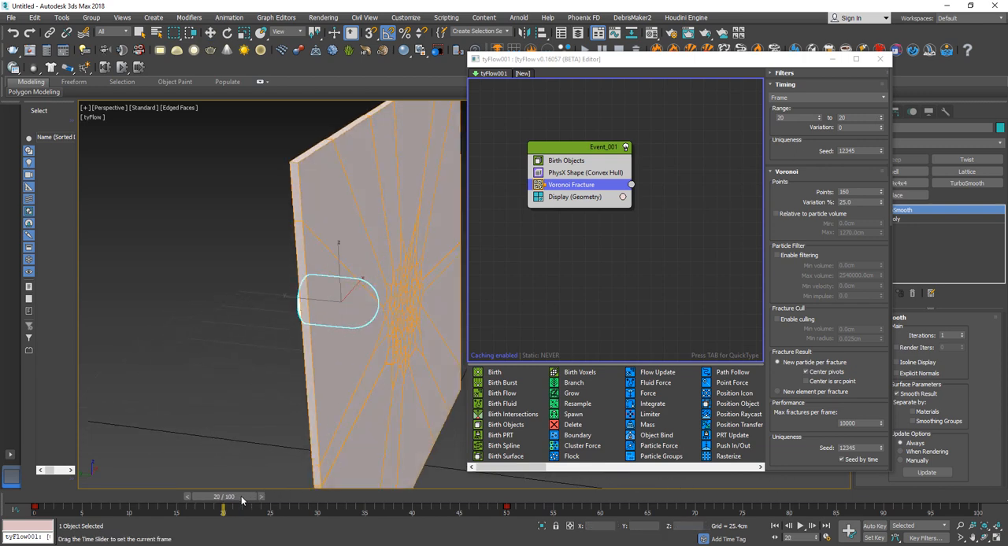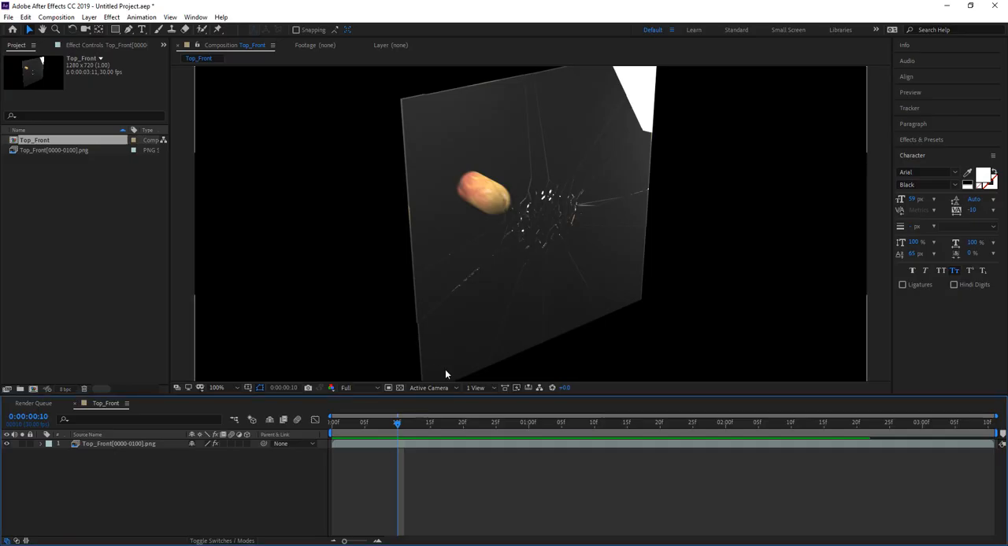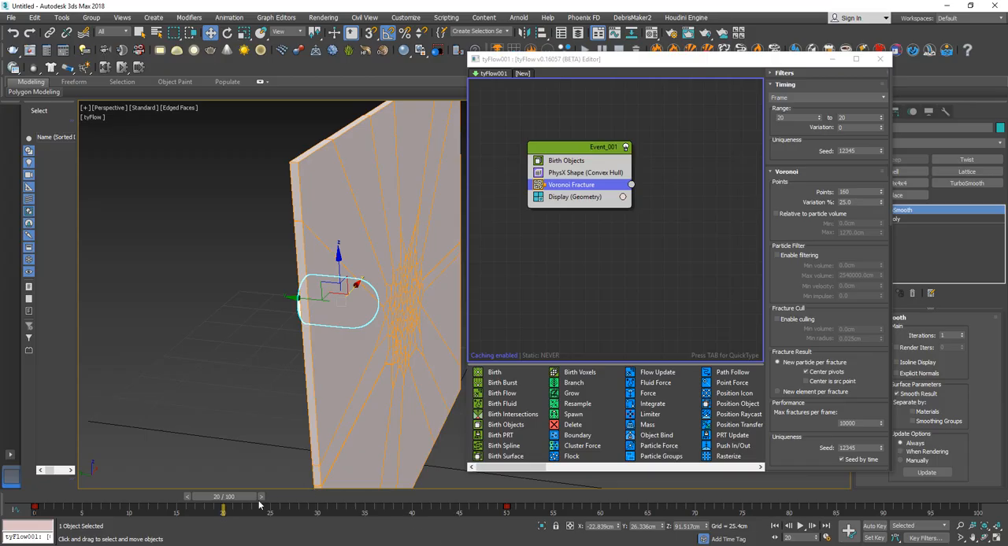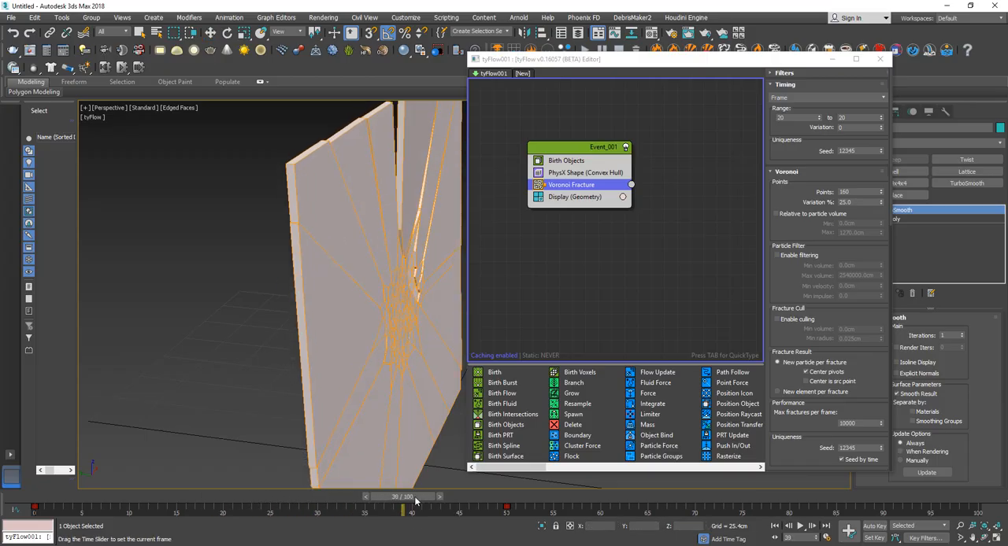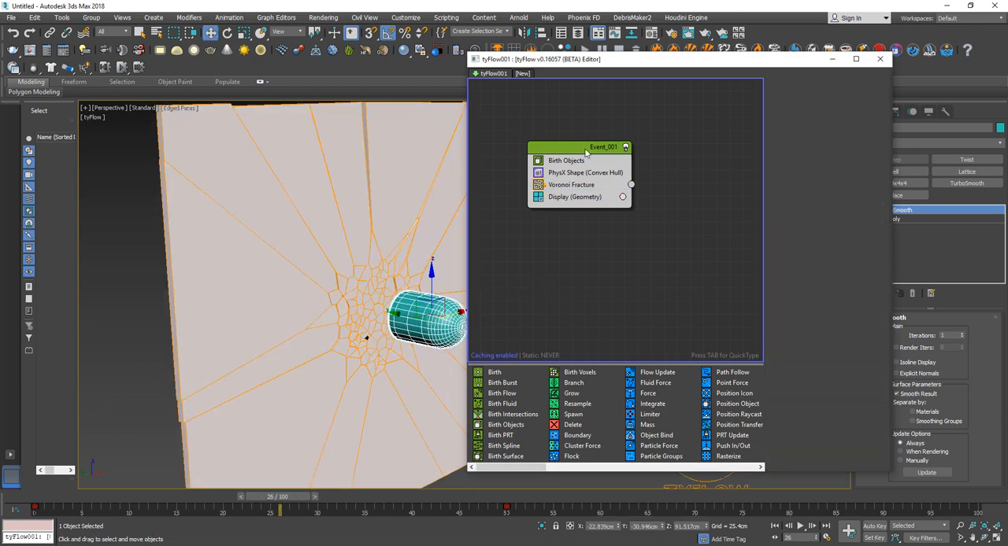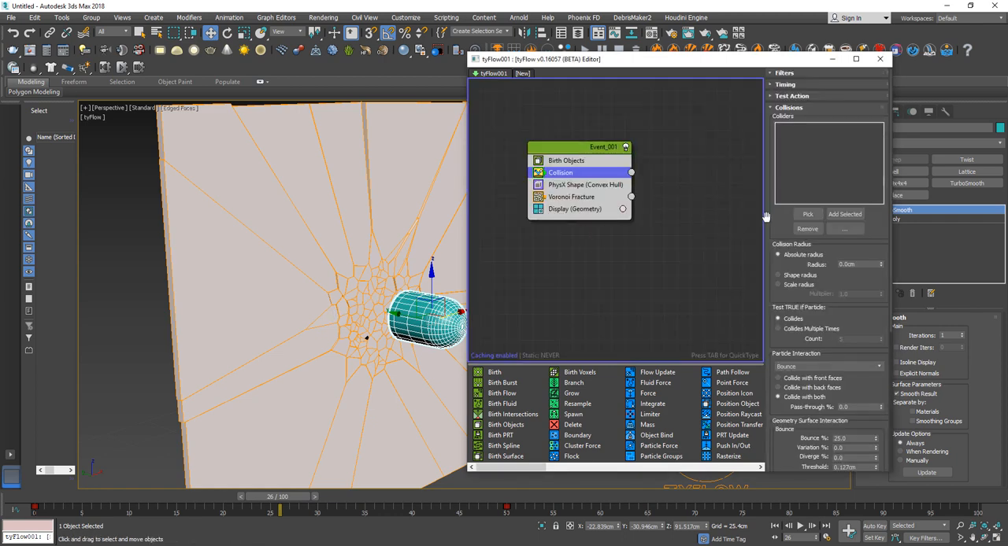So now see in frame 20 it's gonna get fractured, and before that it's not there, so it's gonna fix this problem of pre-fracture. So yeah, and now you can see that they're active after that. But now I can add a collision, and pick up this collider, and yeah, you can see that it's there.